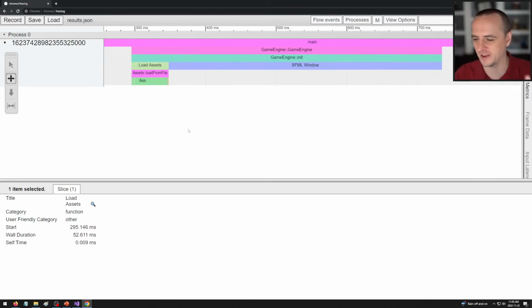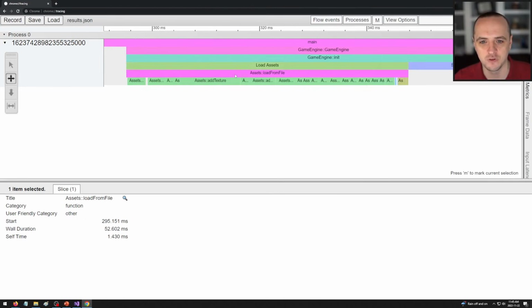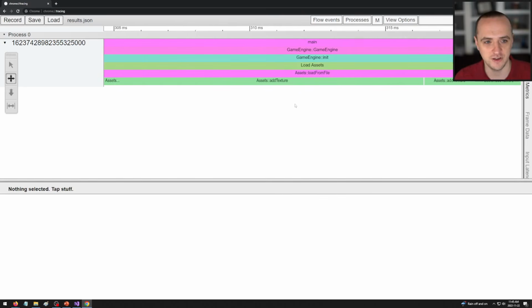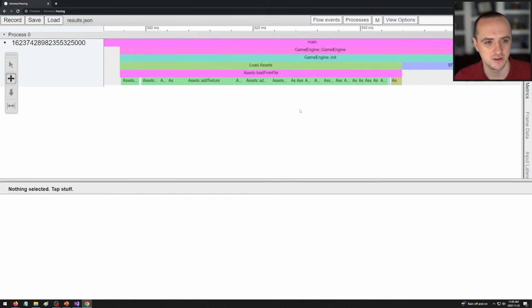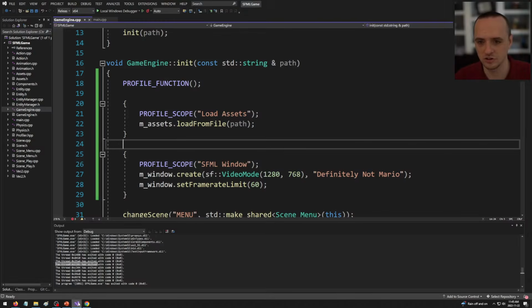Now, I have a really fast SSD, so if you have a spinning disk, this will probably not be the case. But look at this. Here is my assets load from file call. And then in here, we have assets add texture. Add texture, add texture, add texture. That's pretty neat, right? What if I want to know the loading of each texture? How long each texture took to load?